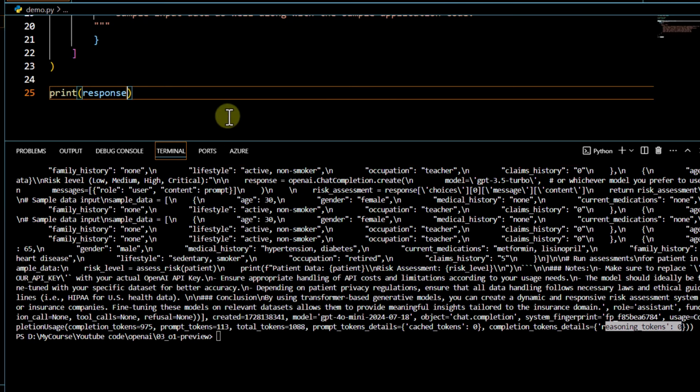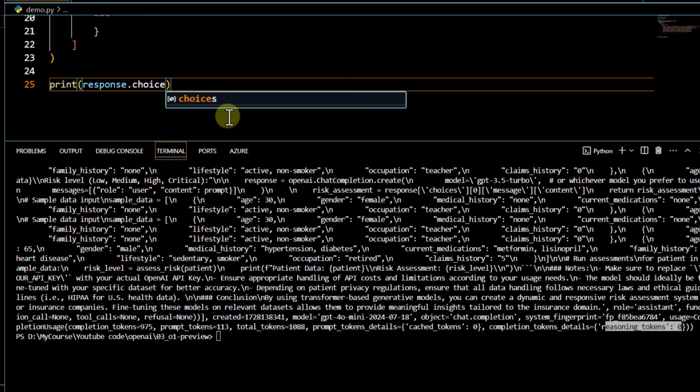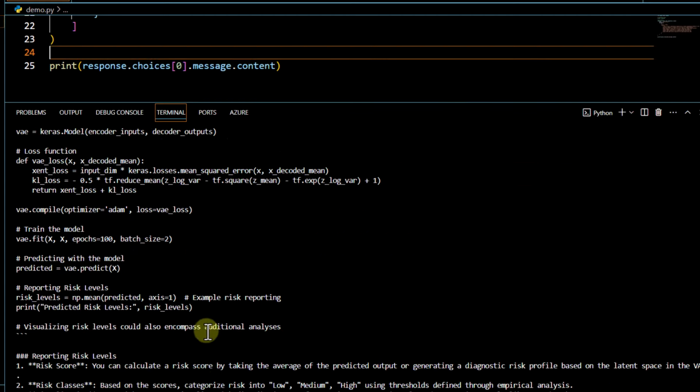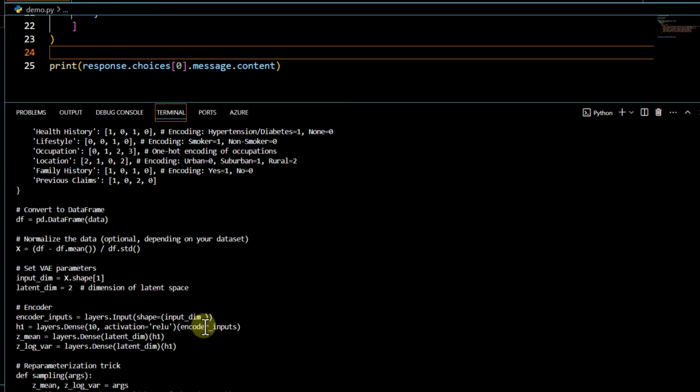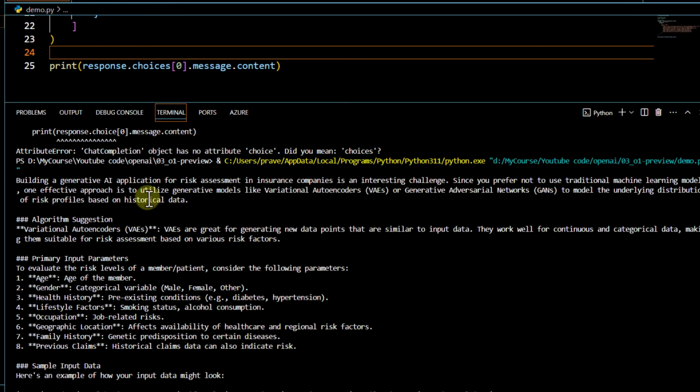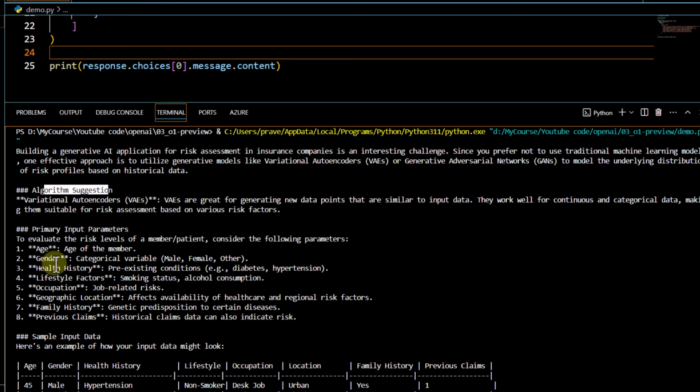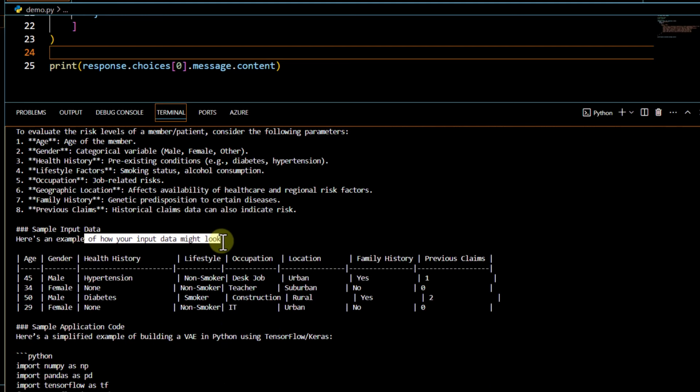Just to go through the content of it, I will go to choices, then go to message, and then go to the content section of it, and we'll run this application again. And you can see we have got a detailed response in this case. Starting from here, it's saying risk assessment in insurance companies is an interesting challenge, to utilize variational autoencoders models. It gives an algorithm suggestion, and then primary input parameters: age, gender, health history, lifestyle, occupation, family history, and previous claims. And here is an example of how your input data might look.